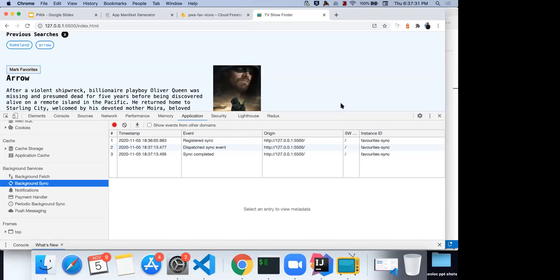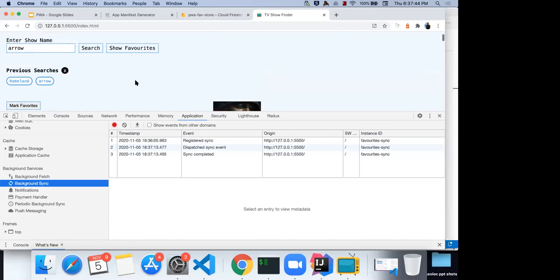Anyone, any comments or anything? Have you all got the idea of how background sync is working? We can see it maybe one more time for another series.